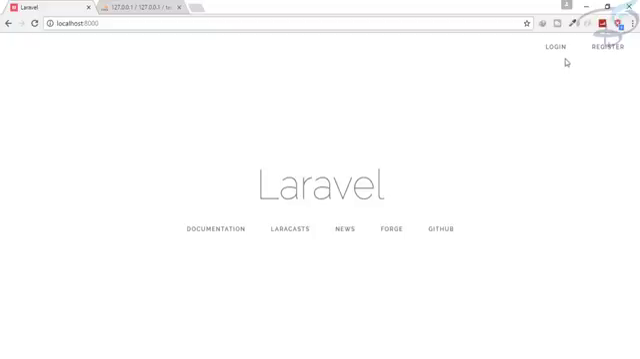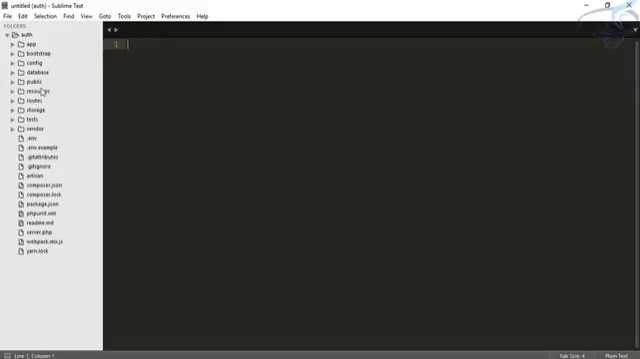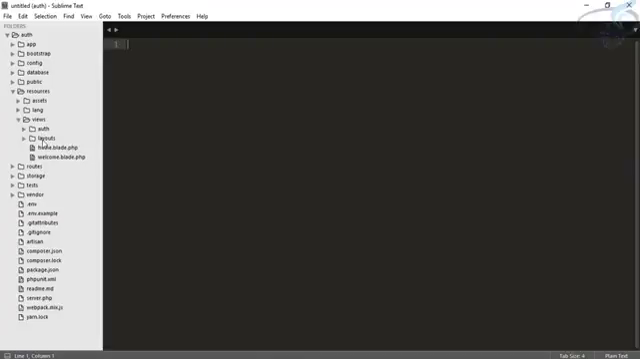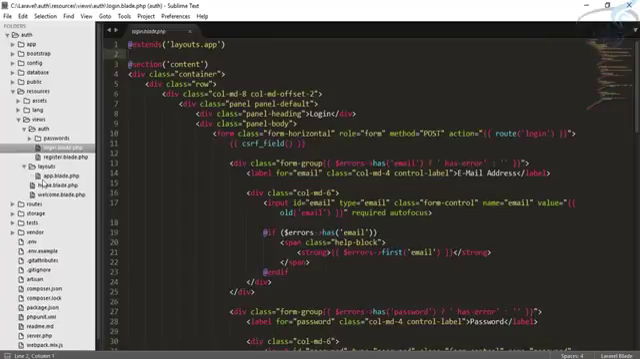So let's see, the first view I'm going to talk about is the login view. Let's see where the login view is. The login view is inside the resources folder, views folder, and inside the auth folder created by our PHP artisan auth command. You can see there is login.blade.php, and here you can see it extends app.blade.php. So let's first understand the app.blade.php, which is inside the layout folder.